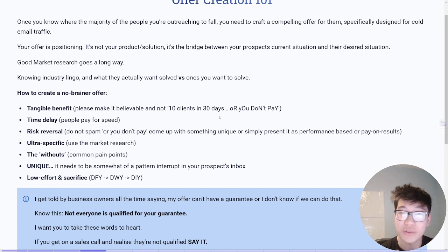You have a risk reversal on hand. So do not say spam or you don't pay. Just don't do that, please. Come up with something unique or simply present it as a performance based or a pay on results offer.